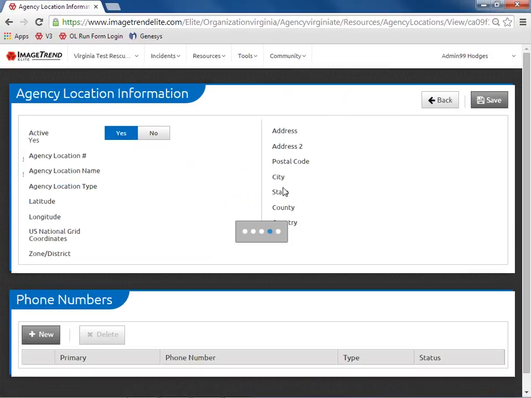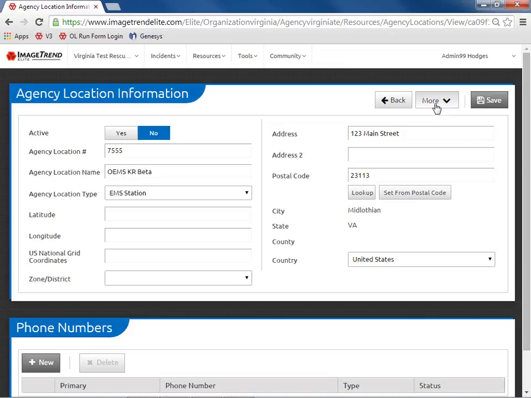Notice that on an inactive agency, there is a More option. When selected, we have the option to delete this location. Since version 3 is still new to all of us, the current recommendation is not to delete something so long as there is the ability to deactivate it.